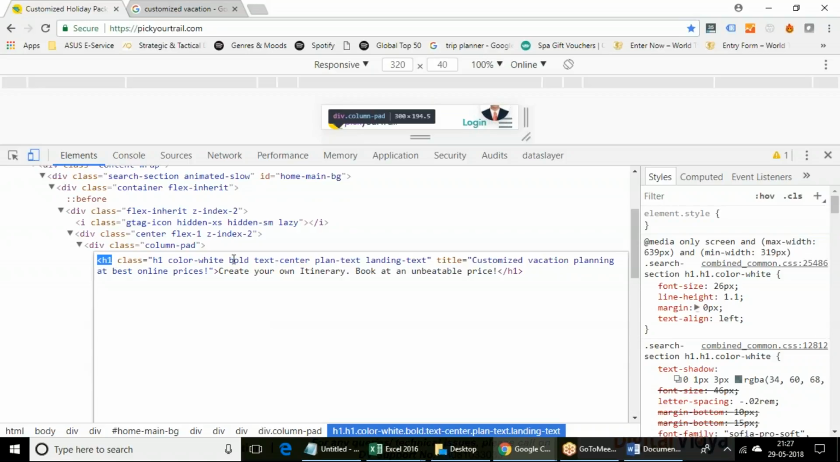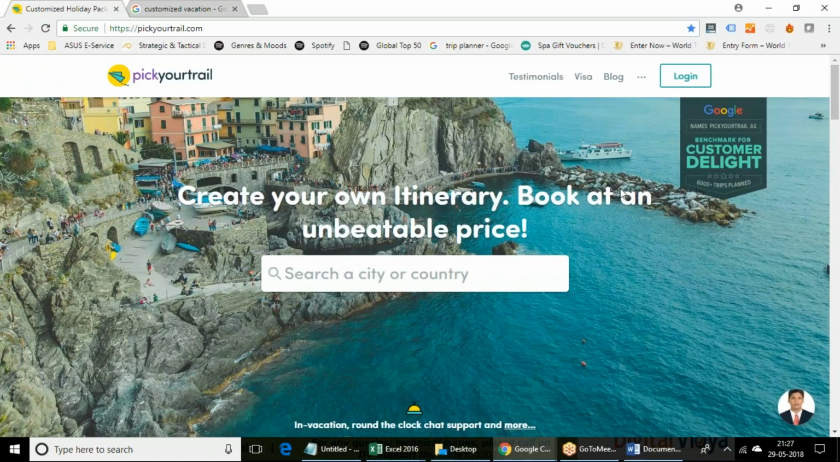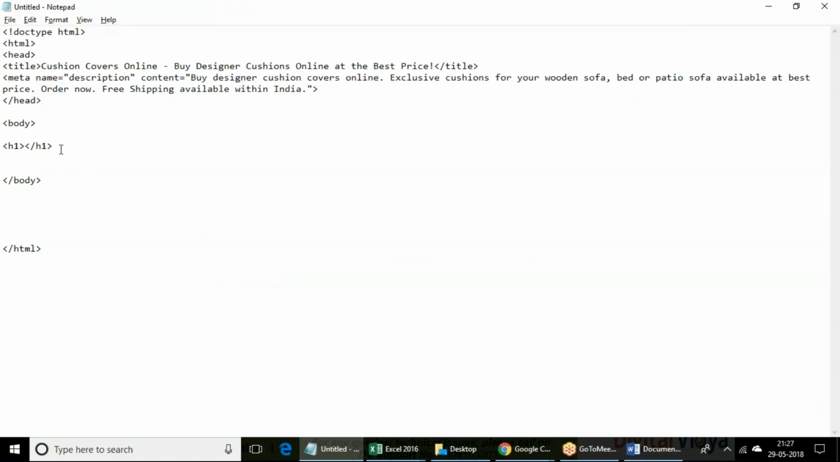Here is the h1 tag, right? And it has a closing also. So the main heading of the page is added inside the h1 tag. So this is another place where you can use a keyword. Now there is only one criterion to write h1, and the only criterion is your h1 tag should have the primary keyword. No secondary keyword, only primary keyword.